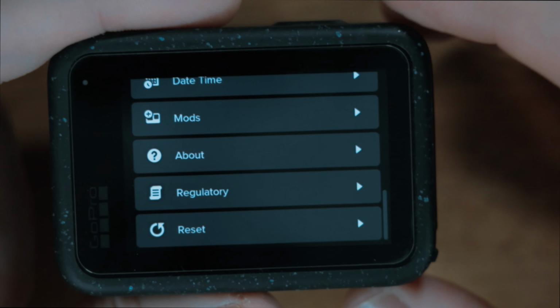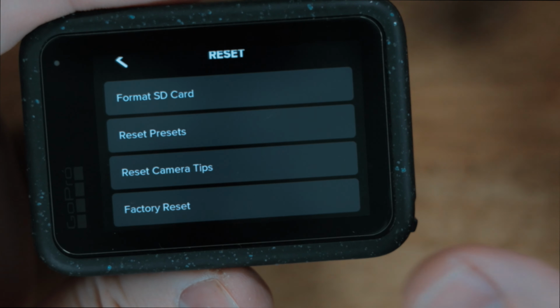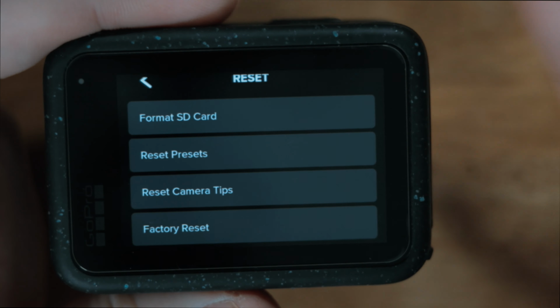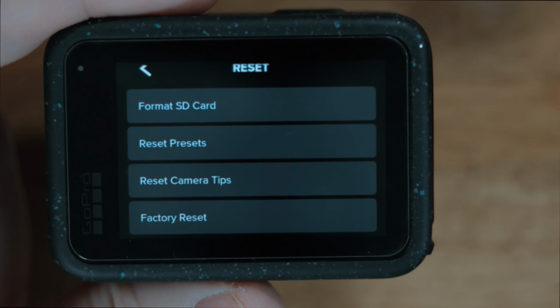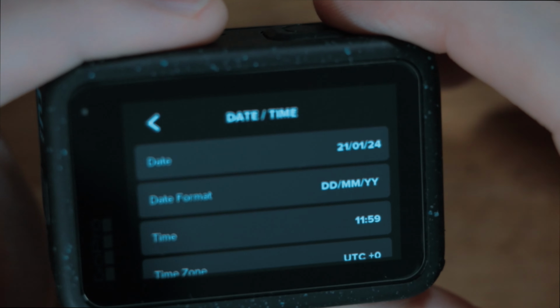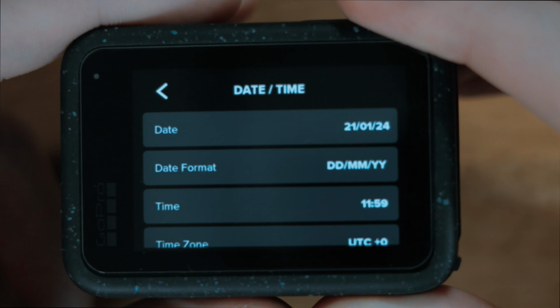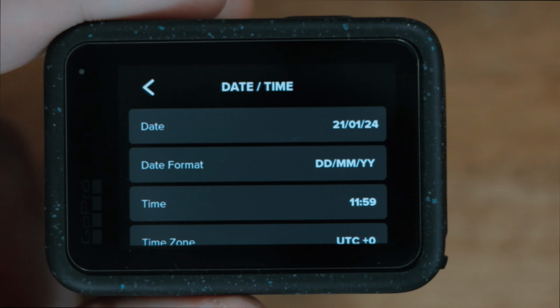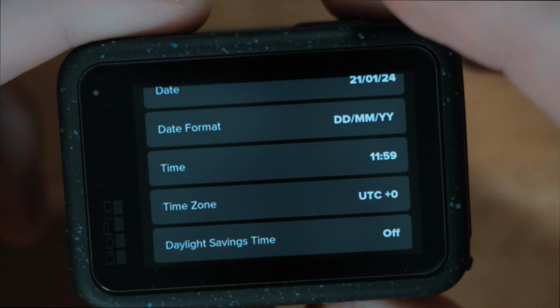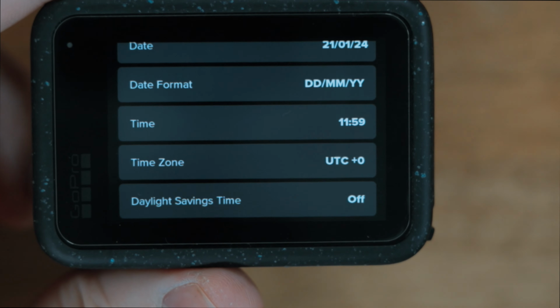And the last option is just reset, so you can format your SD card, reset presets, and factory reset your GoPro, which will erase everything from your camera. So yes, I think that's the whole menu of this GoPro. It's very simple compared to the Insta360 X3 I've got, but I really like this camera. It's something I was looking to get, to shoot B-roll and other stuff.